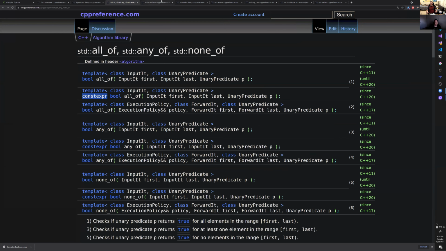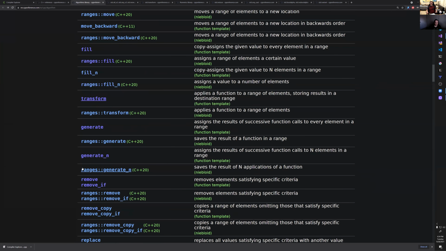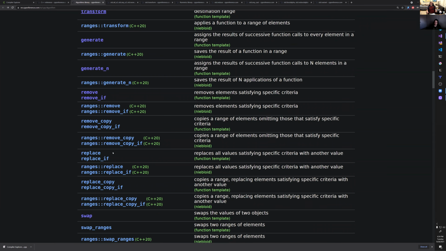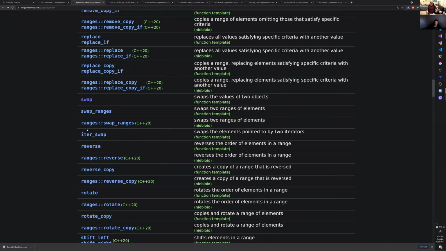Okay, we're over time. I'm going to blast through the rest of these and just talk about them. Remove or remove elements satisfying criteria. So you can just remove a bunch of stuff. You can do a remove and copy. You can replace a bunch of elements. You can swap elements or swap whatever you want. You can swap ranges of things.